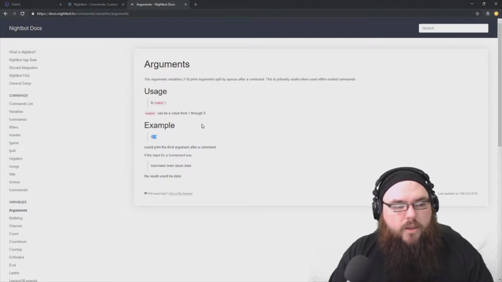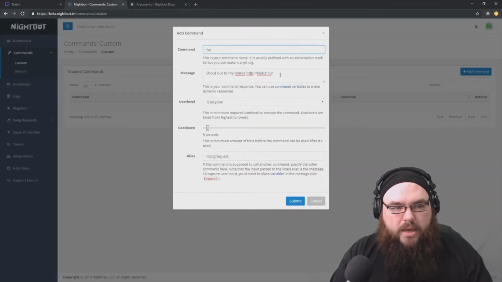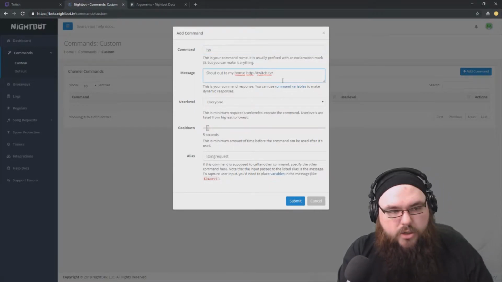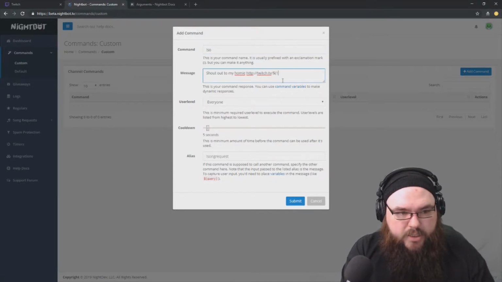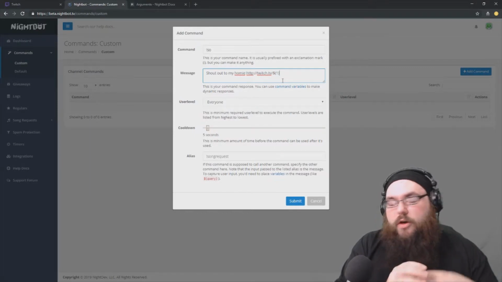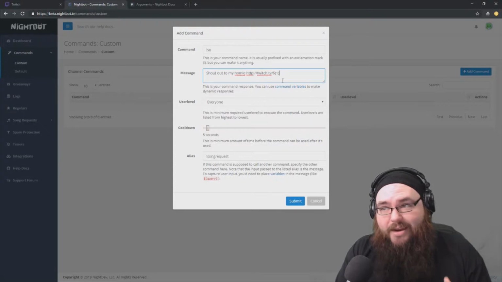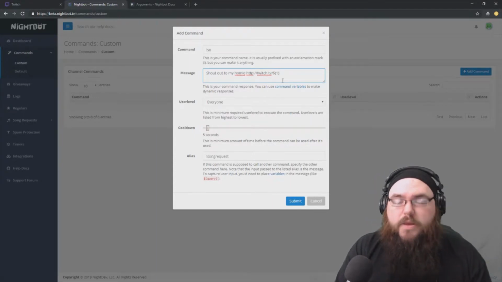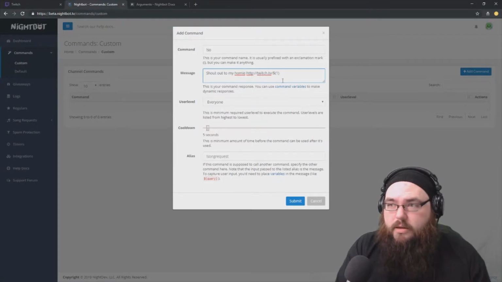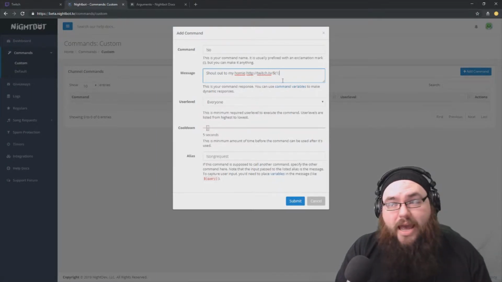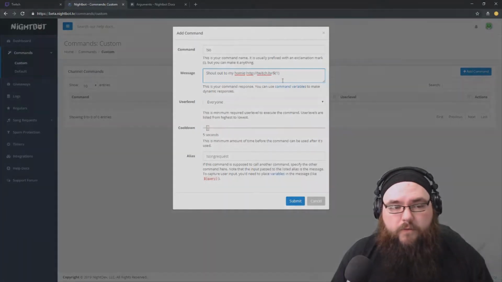So if we look at this Nightbot here, if we put $, parentheses 1, the first argument, which is the first thing added after space SO is going to be what is put here. So if you were to type in !SO space Skeptalk Live, this will say, shout out to my homie, Twitch TV /Skeptalk Live.